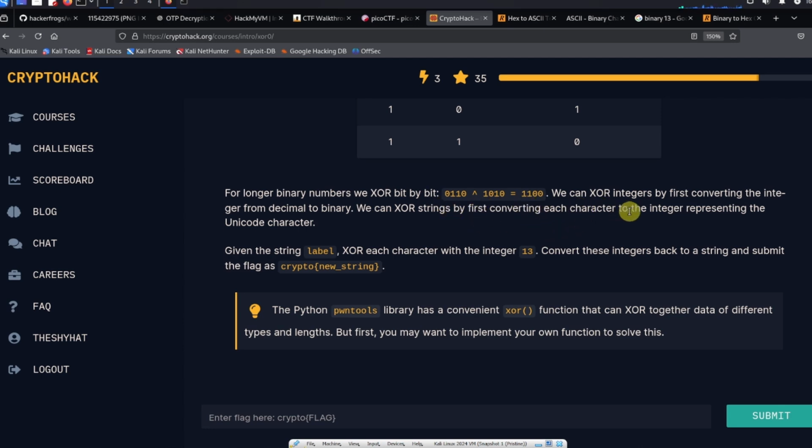We can XOR integers by first converting the integer from decimal to binary. We can XOR strings by first converting each character to the integer representing the Unicode character. Okay, so what is this illustrating over here? If we want to XOR regular numbers and not binary numbers, we have to convert them to binary first.